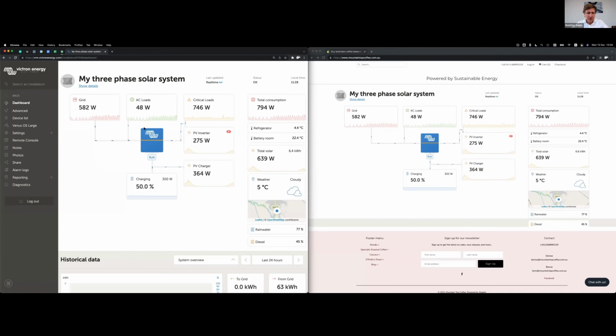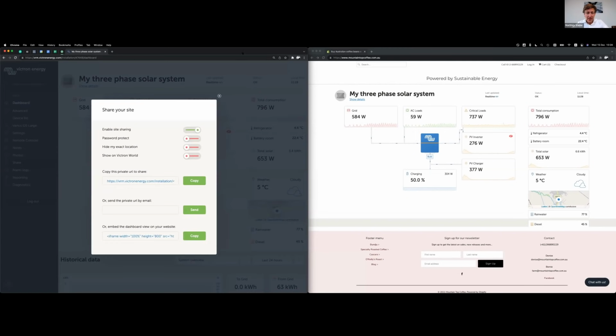If you search Google for VRM API or Victron VRM API, you'll find the right page. And all the data that you see is available through the API. Actually, our own VRM portal uses the exact same API. So any data we make available in the VRM portal is also available to anyone else that wants to make that available on their own page.